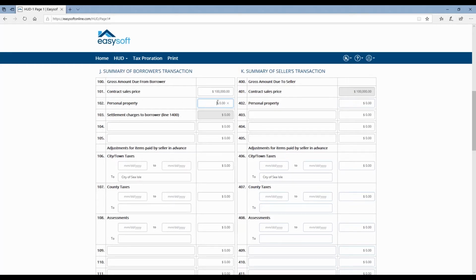You can enter in any personal property included with the sale, and that'll also autofill from borrower to seller. You'll see that line 103 states that the settlement charges to borrower are pulling from line 1400, so this will autofill once we fill in the sections below and on the next page.